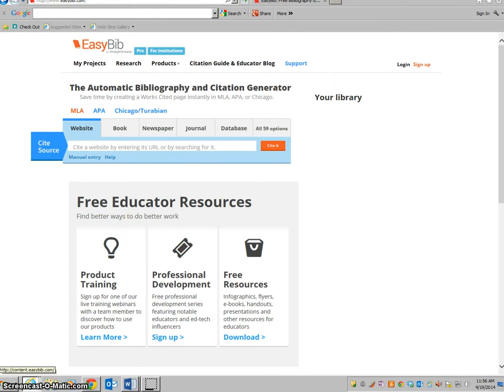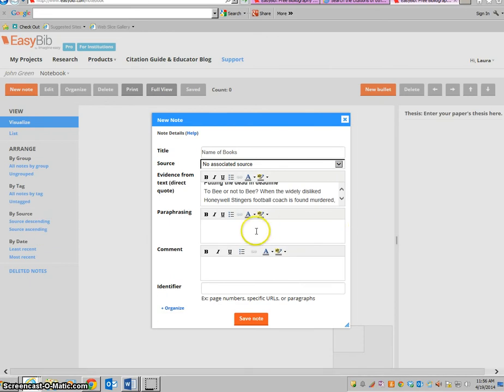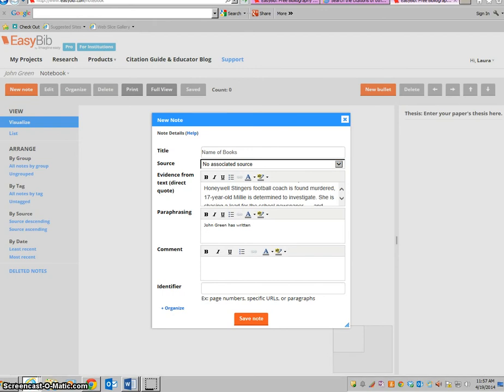And I'm going to say, in my, hold on. I'm going to paraphrase, and I'm going to make a sentence that says, John Green has written, and I'm going to count them up, 1, 2, 3, 4, 5 books, contributed a story to 1 book, and written the introduction to 1 book.